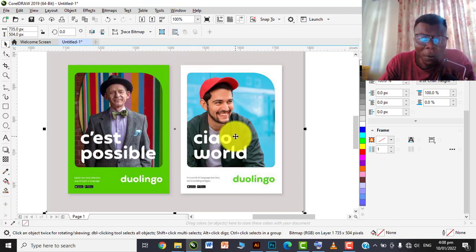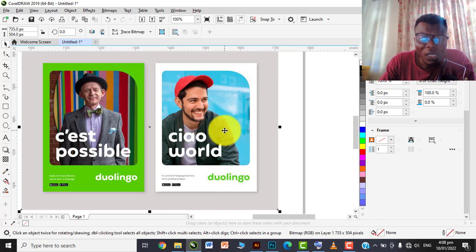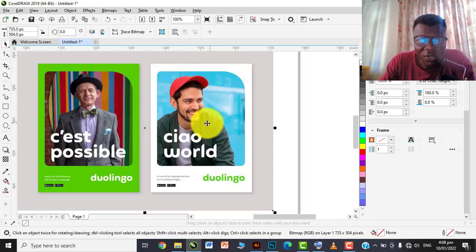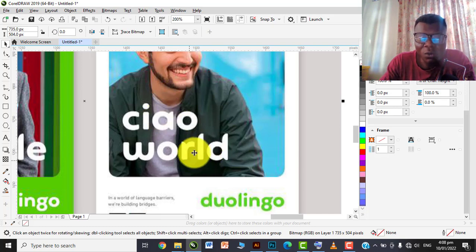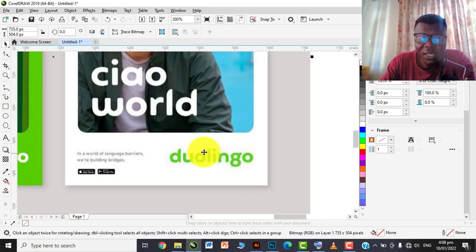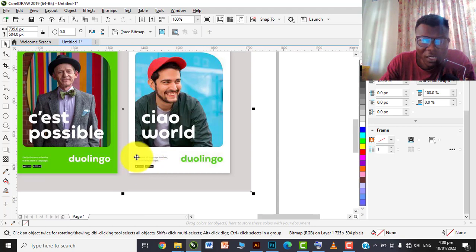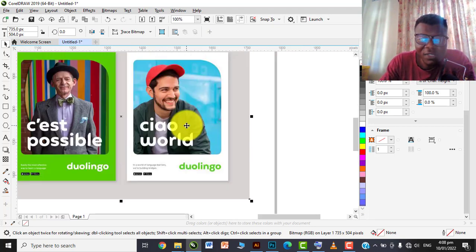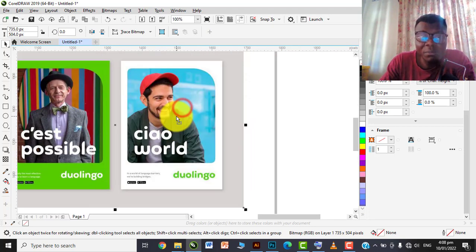All right, so now okay, let's go deeper. This image here is the focal point, that's the first hierarchy, then followed by the headline word, then followed by the name of the brand, then followed by this. So you can see that everything is not big, so there's hierarchy in play here.